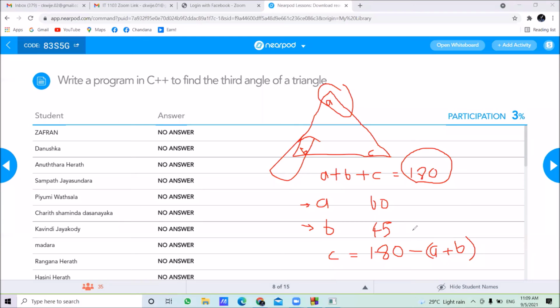Right, try to do that. While you are doing that, I will discuss the submitted answers. One student has submitted this answer, so I am going to discuss it with him or her.